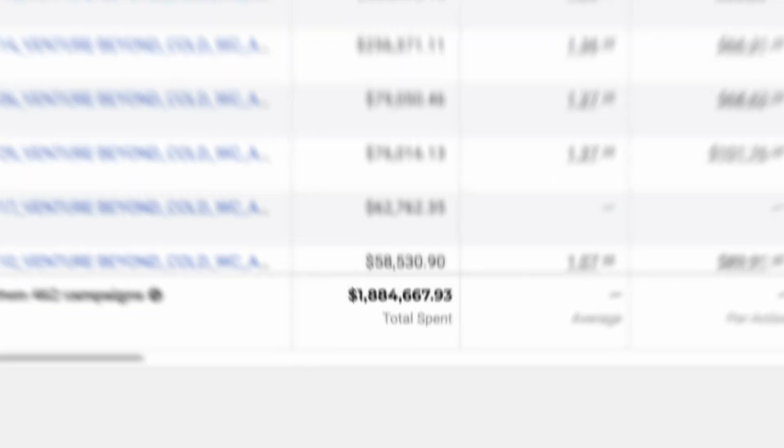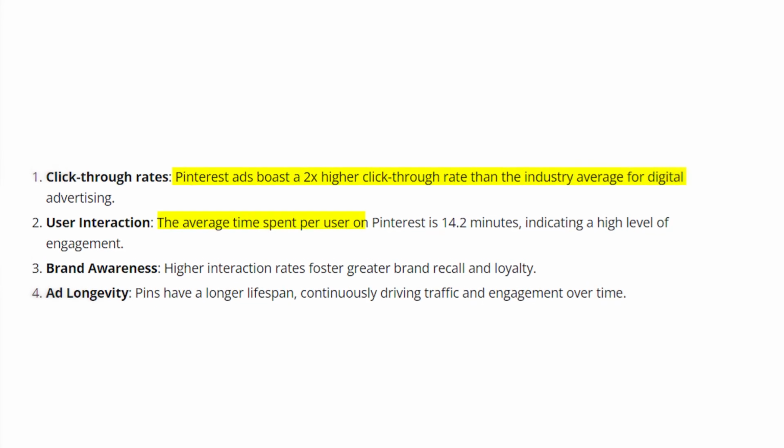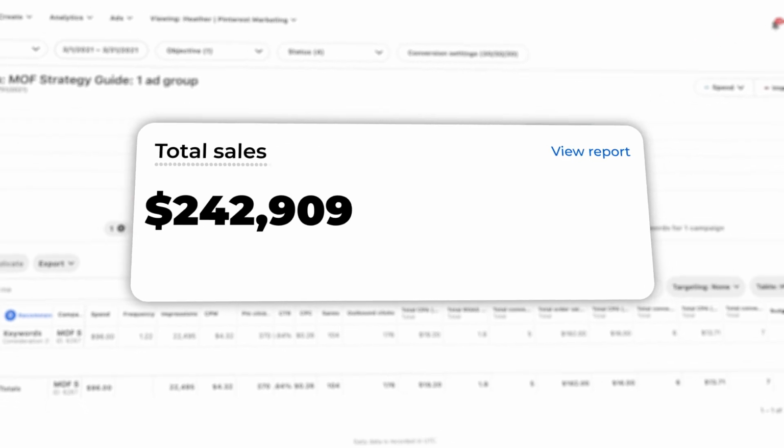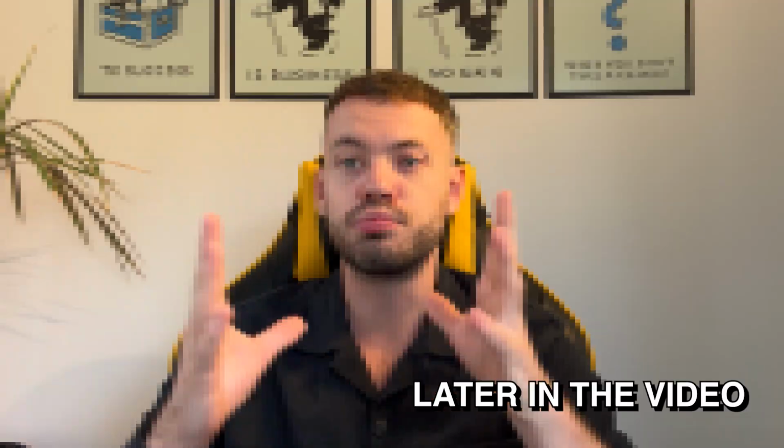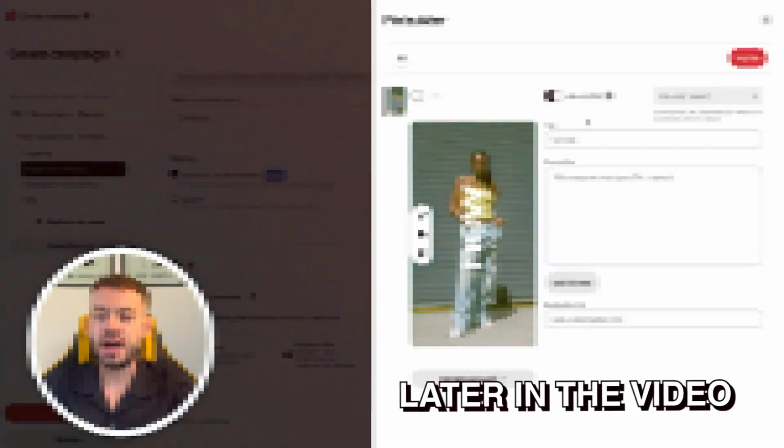This is your sign to stop throwing money at Google and Facebook ads. When compared to other channels, Pinterest ads get 2 times more returns at half the cost of any e-commerce brand. So if you're not using Pinterest ads, you're potentially leaving hundreds of thousands of dollars on the table every single month.